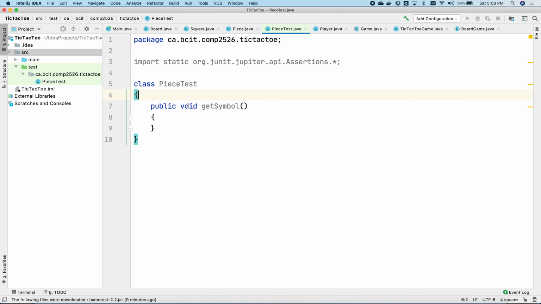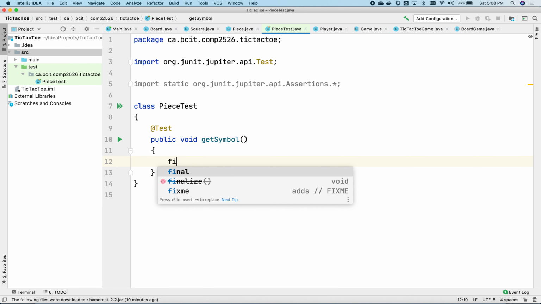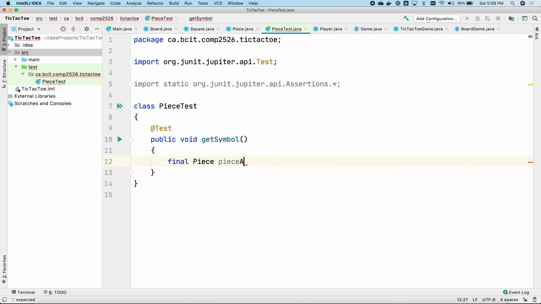But the way JUnit used to work is that it would look up all the methods that started with the word test and run them. They changed that a long time ago, where we now would just say @Test. Won't find that, we'll have to import it. So there's import. So there we go. And now we get into this idea of test-driven development. So what I'm going to want to do is make a couple of pieces, say three pieces.